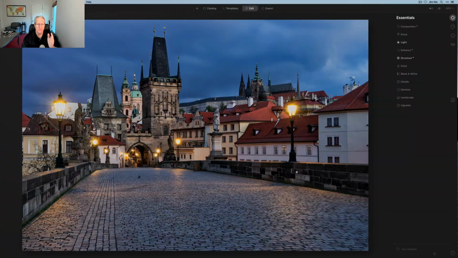But what I wanted to talk about here today was the Atmosphere AI tool, because a number of people have asked about it, and I just kind of wanted to give a quick demo. So let me show you what I've got. I've got a photo here.